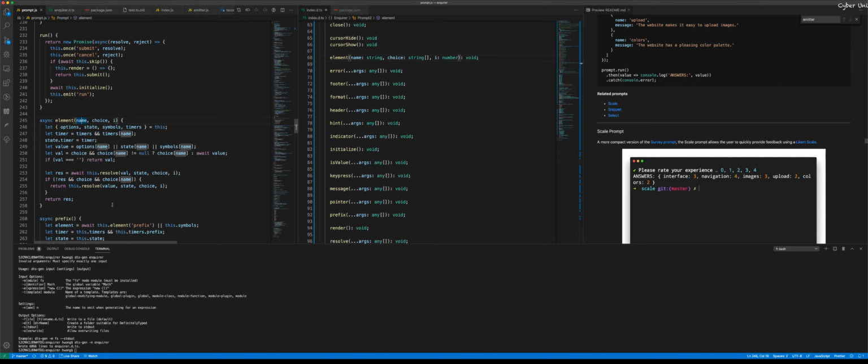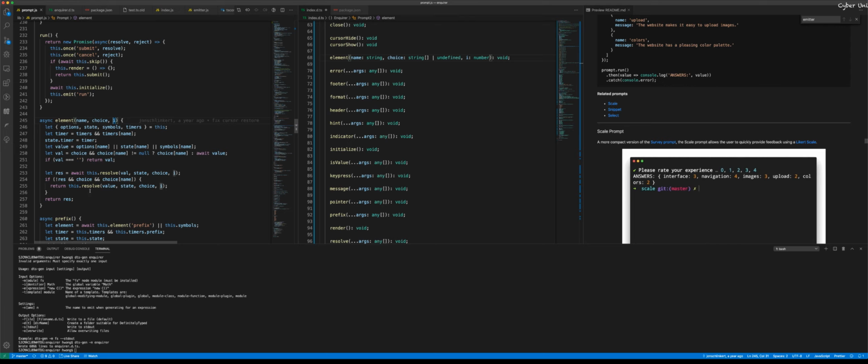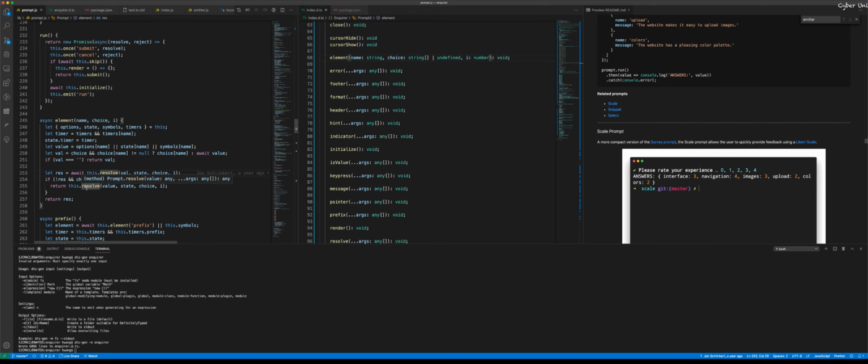So this looks fine, like a name. It's like an array, but the choice can be undefined. And then the I, I actually don't know what it is yet, but let's assume it as a number for now. And this will return the value.